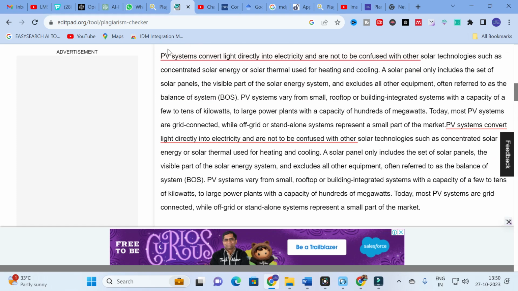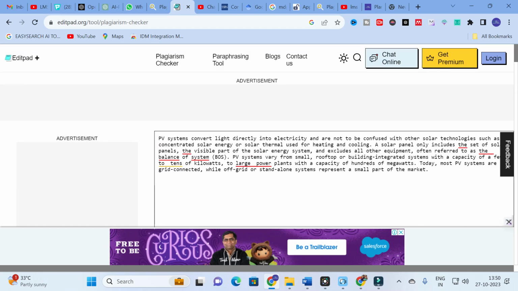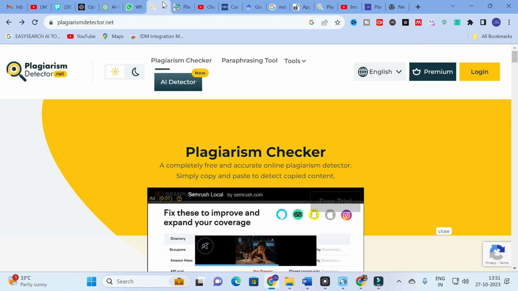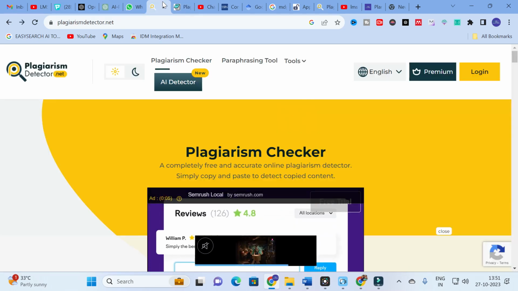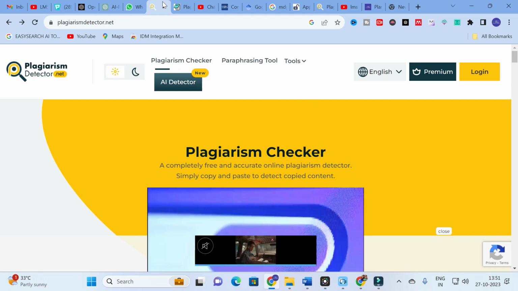These are the words which are common words, which can be subjected to plagiarism. Like that you can reduce plagiarism using this plagiarism checker tool also. So we have seen two different tools which are useful to detect plagiarism in your research paper, and in both tools there is a paraphrasing option. By using the paraphrasing option, you can reduce your plagiarism also.